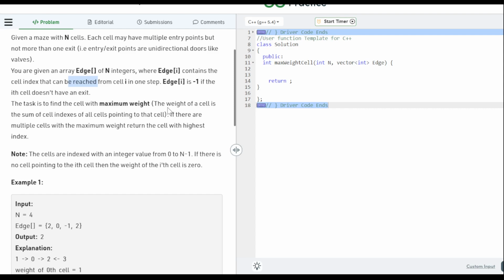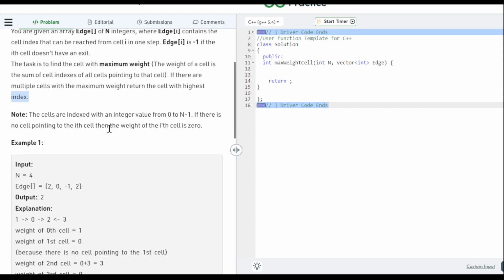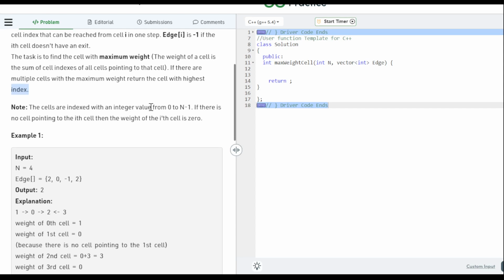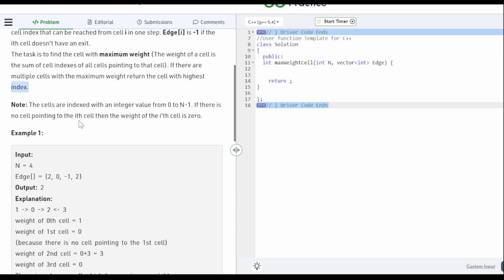The weight of the cell is defined as the sum of cell indexes of all cells pointing to that cell. If there are multiple cells with a maximum weight, we have to return the cell with the highest index. If we are getting two maximum weights as our answer, we have to return the cell with the maximum index. Cells are indexed with the integer 0 to n minus 1. And if there is no cell pointing to a cell, then the weight of that cell is 0.